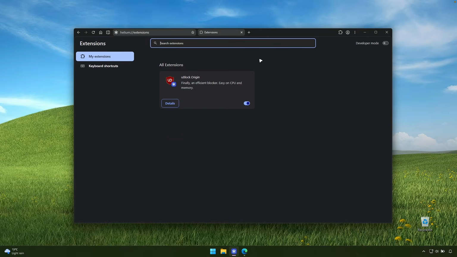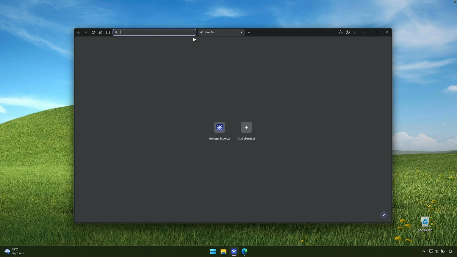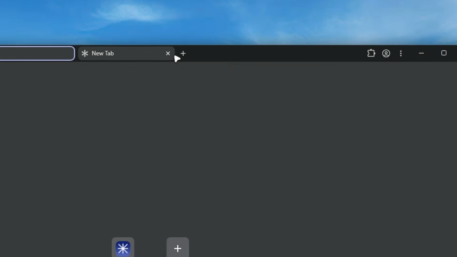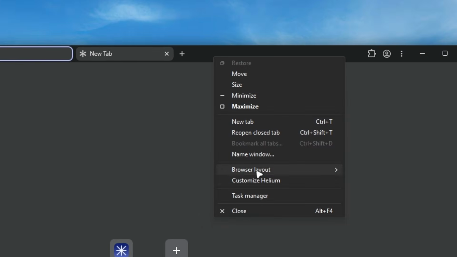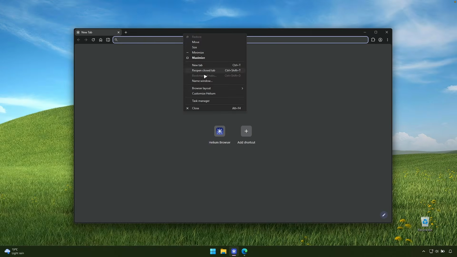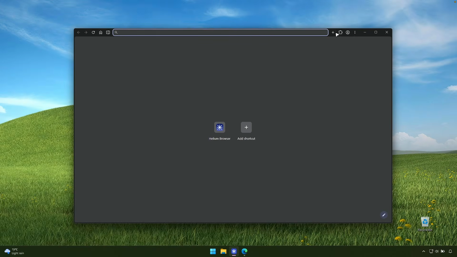Not many of the browsers have this extension built in, but this one has it, and I think it's really, really cool. And you can see here on top that it has this minimal tab bar, and if you right click here, you can go to the browser layout and change this to something entirely different. For example, you can go with the classic one, and this one is pretty much the same as any other browser. Then you have the dynamic one, which changes dynamically, as you can see. And then here you can also go to my favorite one, which is the compact one.